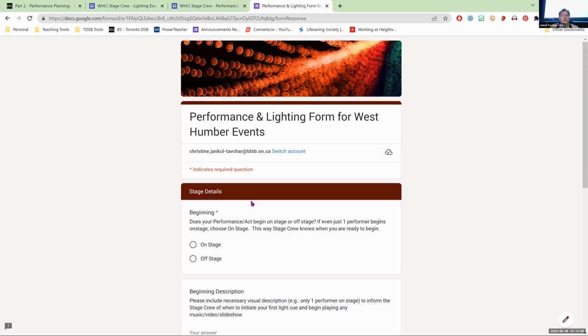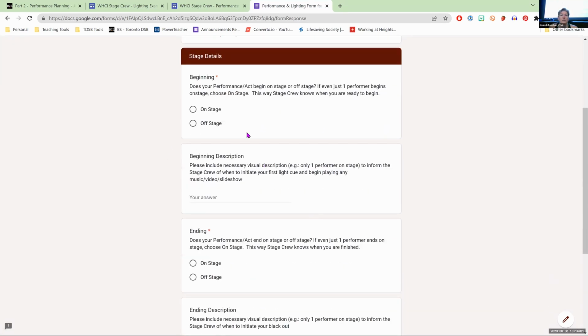So now we're going to get into some stage details. You need to decide whether you're starting on stage or off stage. Basically what this means is, when do you want your lights to come on? When do you want your audience to anticipate the beginning of your monologue? Do you want to be on the stage and have the lights just come on and you just magically appear there? Or do you want to start off stage and then your walk in is part of your performance? That's going to be your decision.